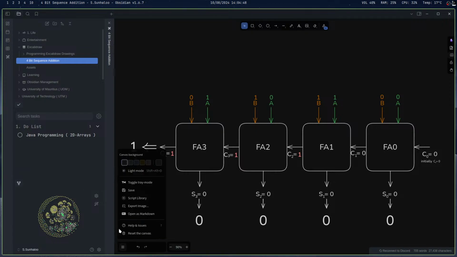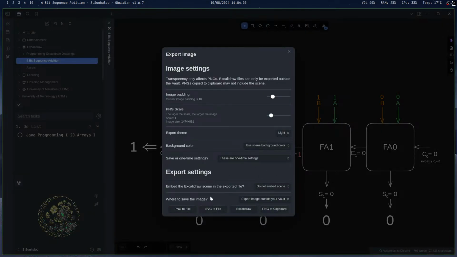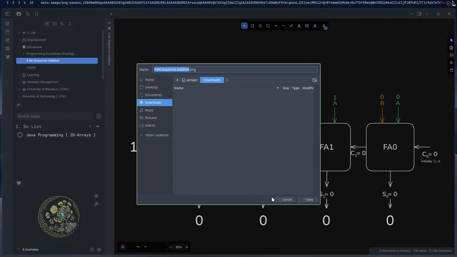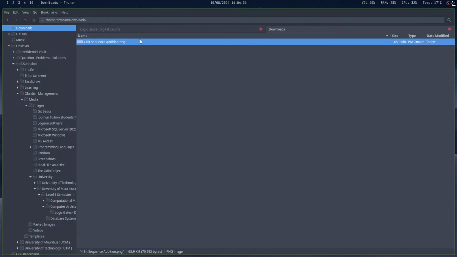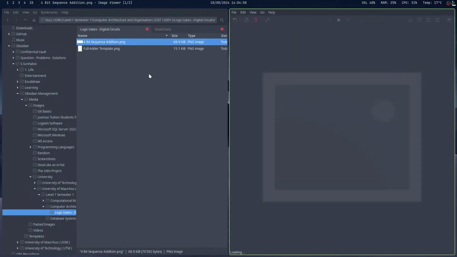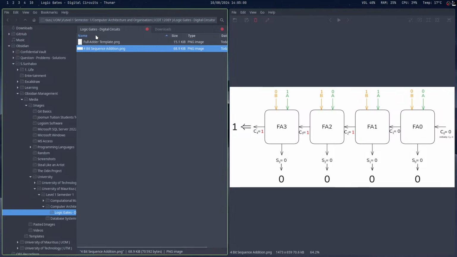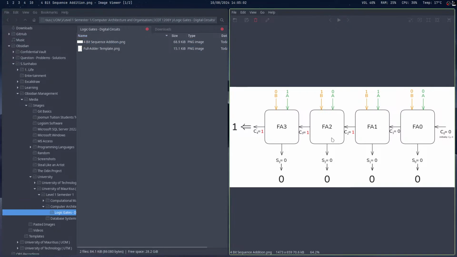So we export image, export as a one-time setting, PNG to file, save, and then this is going to get Control X and then Control V. So like so, and then nice.